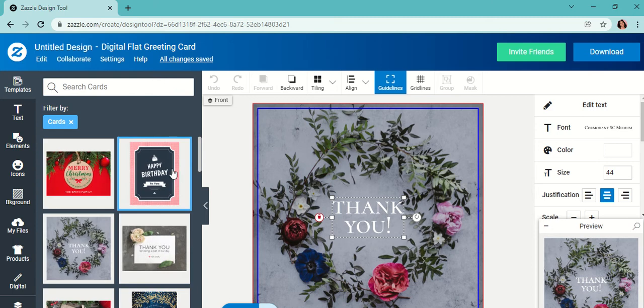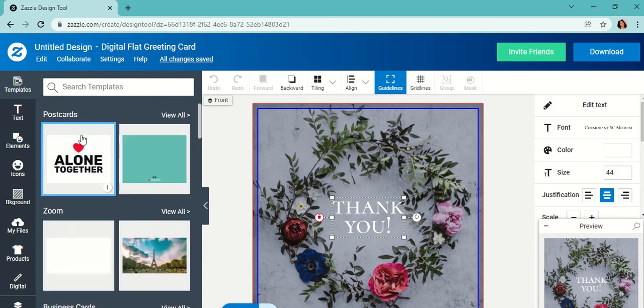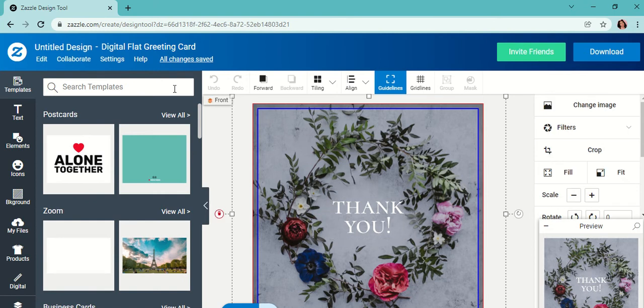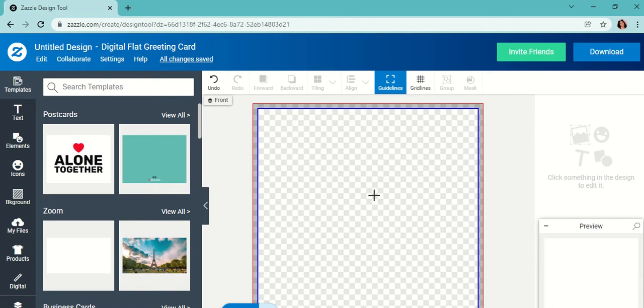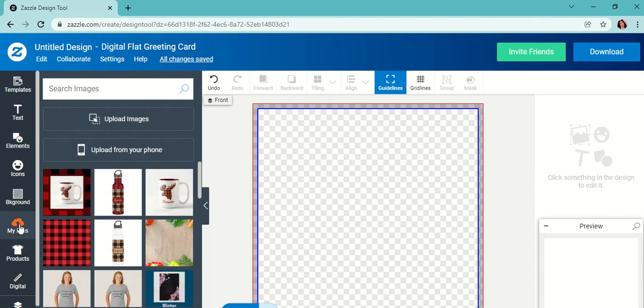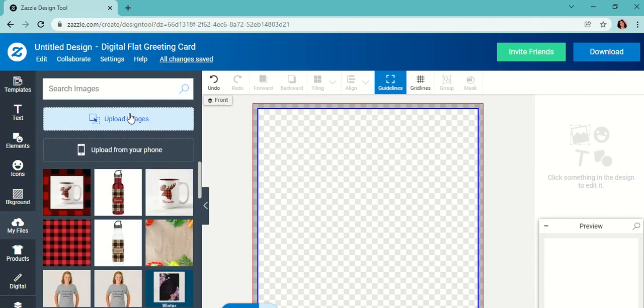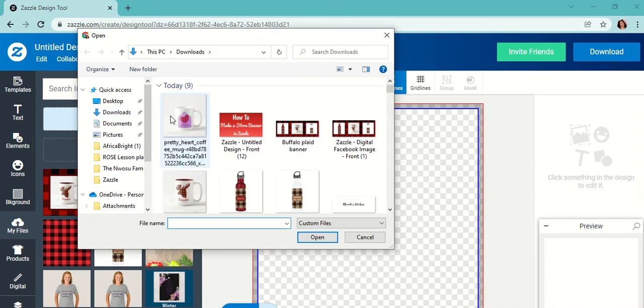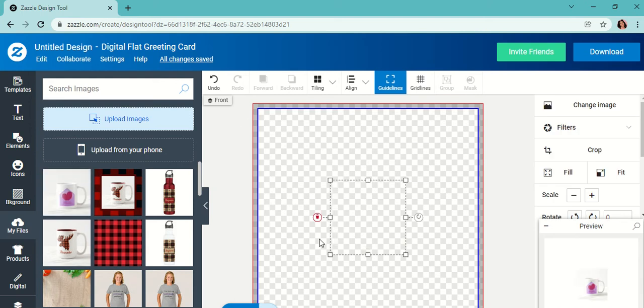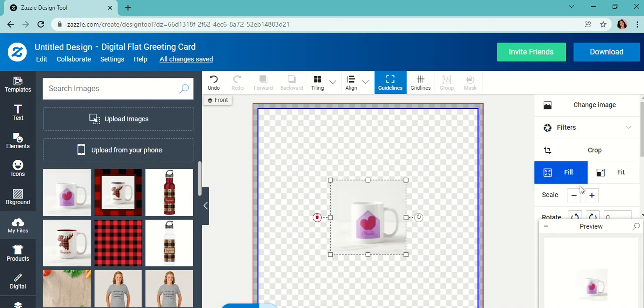There are other cards that you can use. It's all up to you. Okay. So what I do is just clear this so it can be blank, and I will upload my own picture. So my files, upload images. You can upload from your phone or your computer. Since I'm working on my laptop, I'm going to upload this coffee mug that I just had, and I'm going to fill.